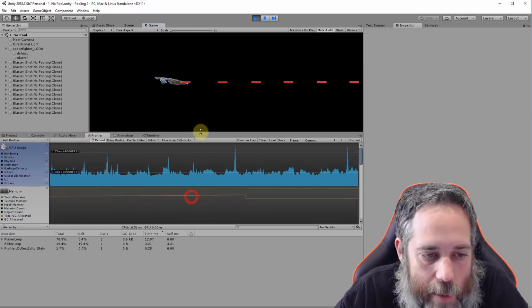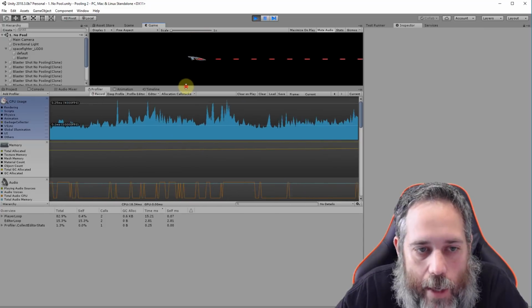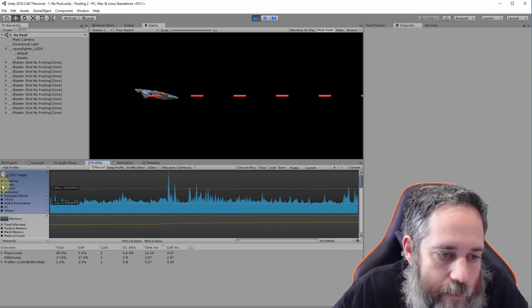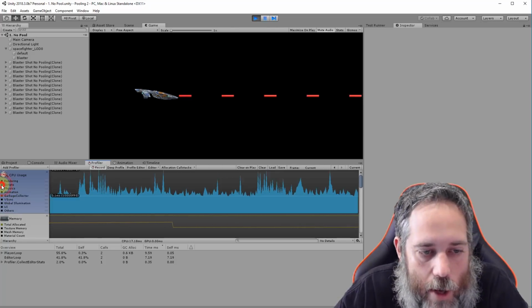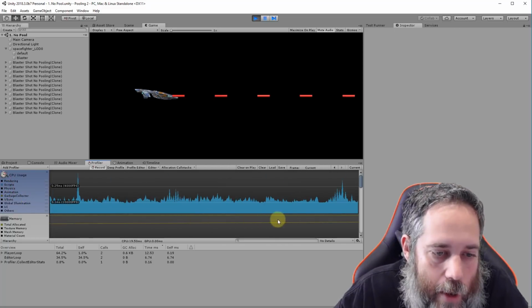In fact, if I drag this up, your window may look a little bit bigger than that. It may be floating. I've just got it docked right down here. So we can see the CPU usage is going. I have scripts and garbage collector showing only. If you click on these, you can toggle them on and off. Scripts and garbage collector are really the only things I'm worried about right now though.